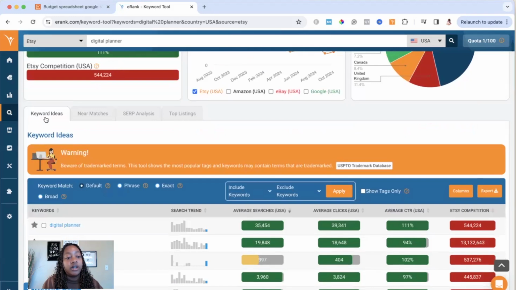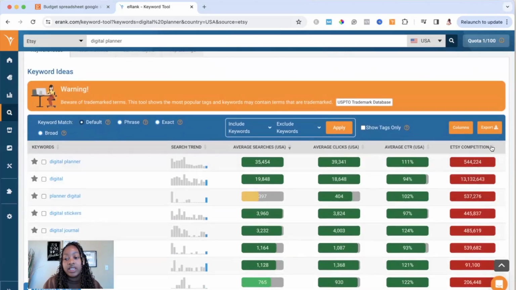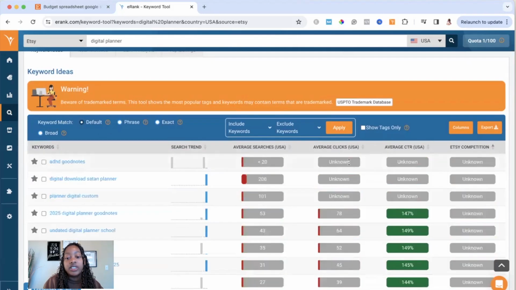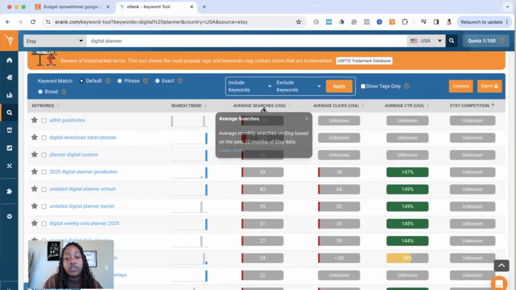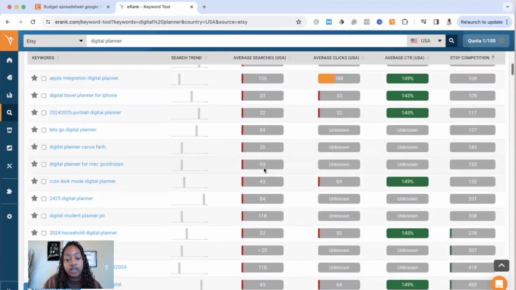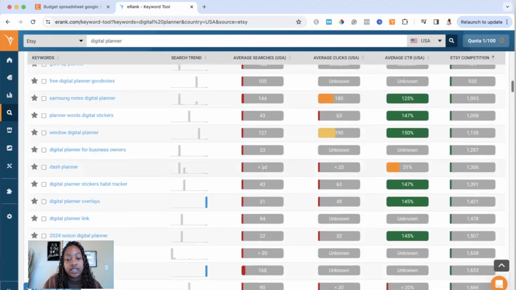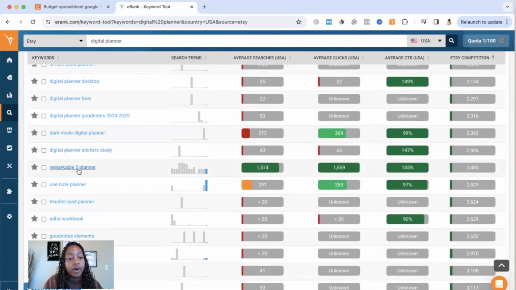We're going to go down here where it says keyword ideas, and come over here to the Etsy competition and filter it, so we start with the lowest competition product ideas first. Then I just go through the search category and scroll through until I see something that has more than 300 searches. Okay, like this one, Remarkable 2 Planner. It has more than 300 searches, and the competition is less than 20,000. You can see it's all green bars going across, and that's what we want.